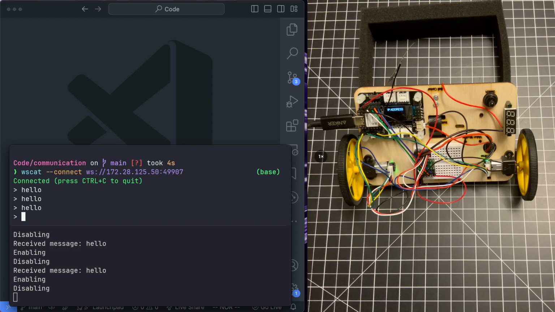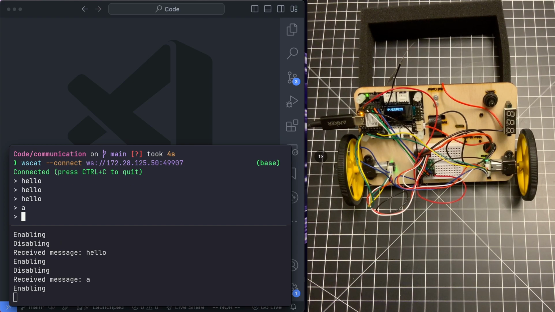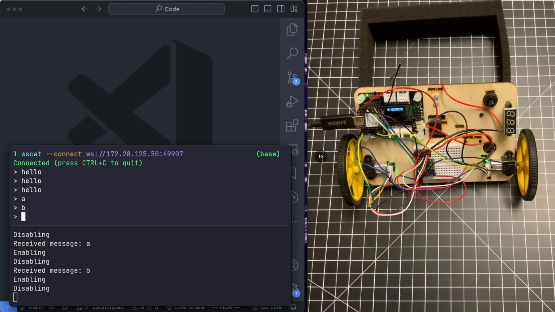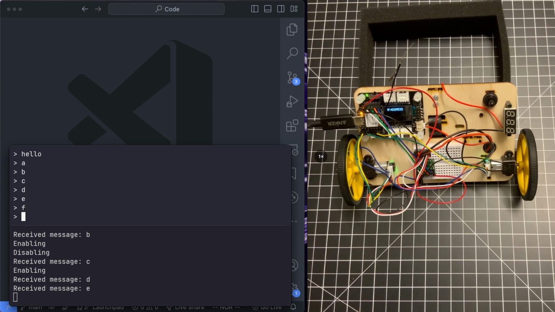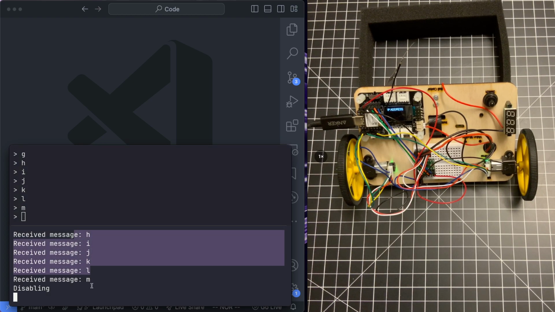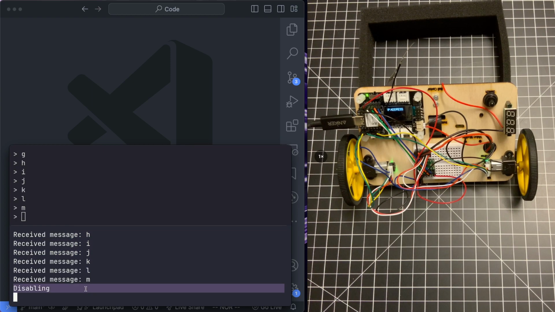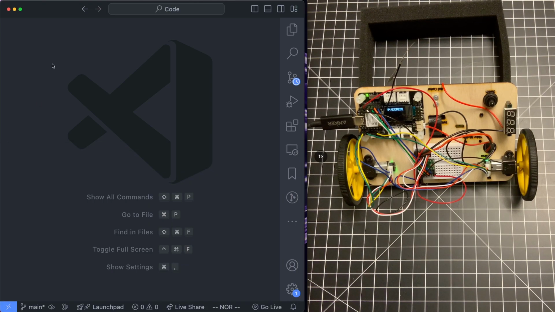Whenever I send a message, any message really, it turns on the LED for about a second, and then it turns off. And if I send a bunch of messages in succession, the LED just stays on. The messages are saying that they've been received, and then a second after the last message received is the time that we disable the LED. Let's take a look at this code now.